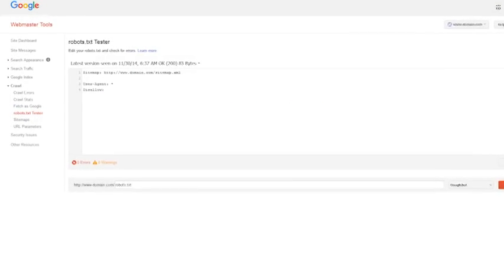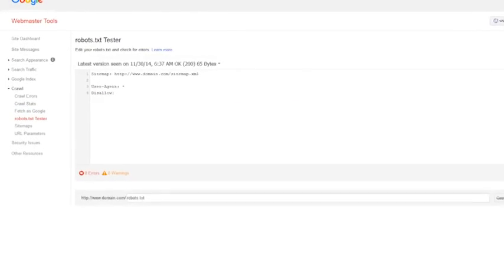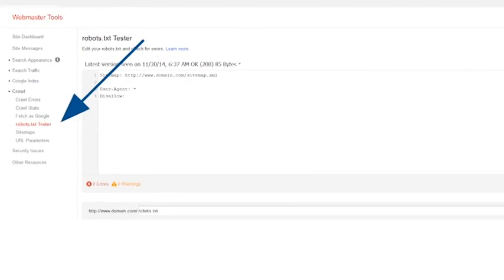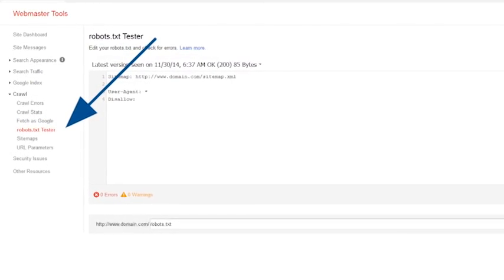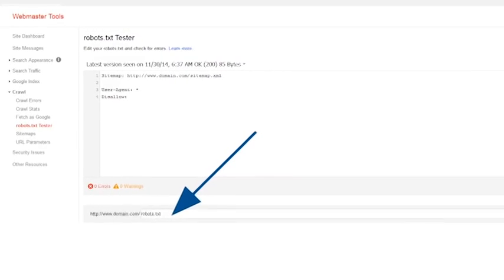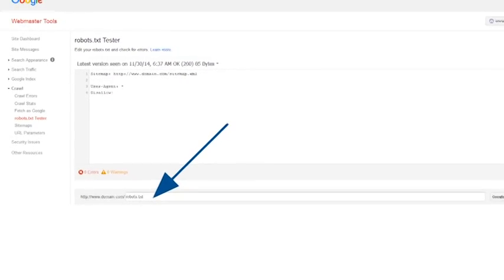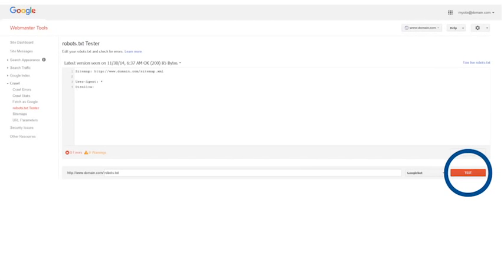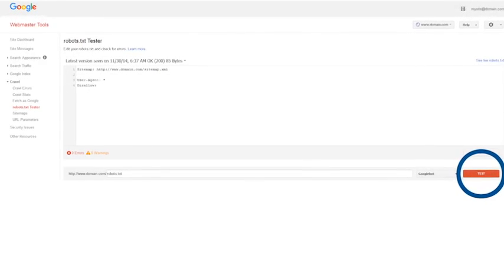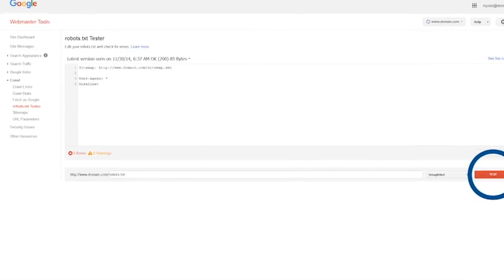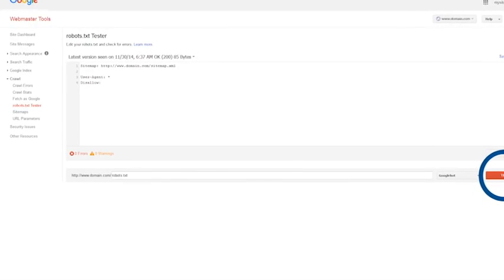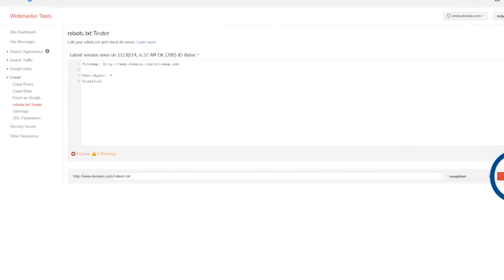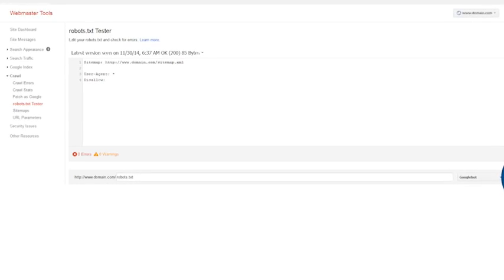Next, we will test the robots.txt. Navigate to Crawl and then robots.txt tester. Enter in the robots.txt URL, which should be in the root folder. Then click Test to make sure Google is able to crawl the website pages you want them to crawl. Make sure the XML sitemap is included in the robots.txt file. If it is not, then add it via FTP or File Manager.